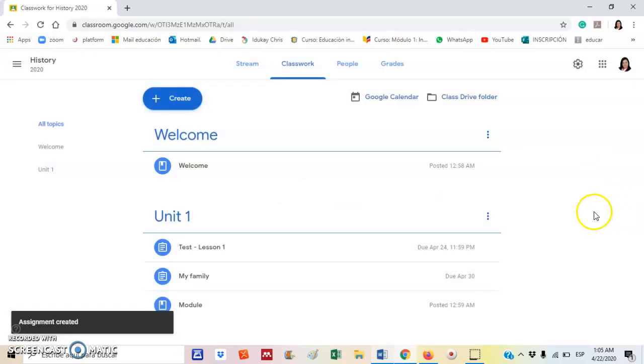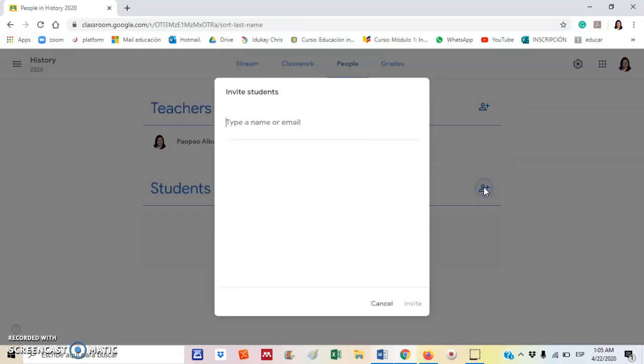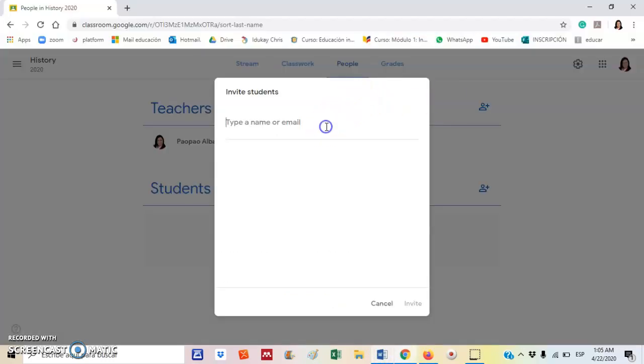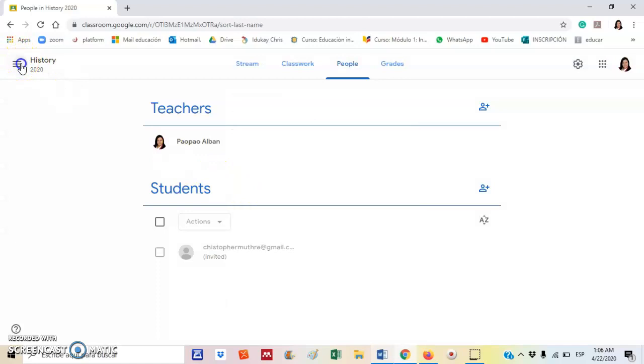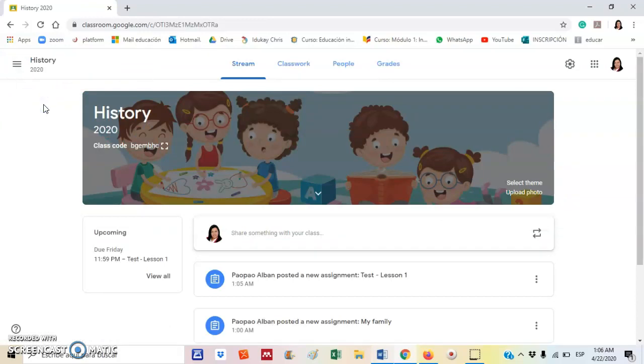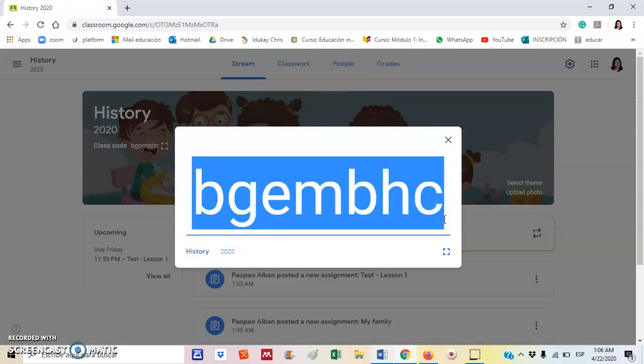All right. Almost done. So now we're going to include people in this class or in this course. I'm going to type the name of a student here and click on it and invite him. Also, you can click here where it says classes, and in history class, you have this code. You can copy this code and send it to your students and they can join your class.